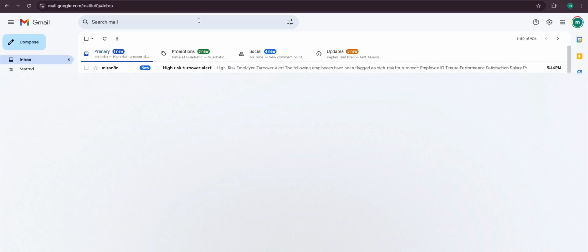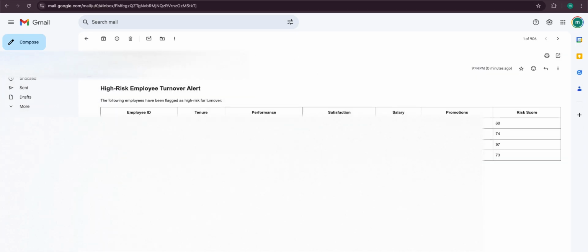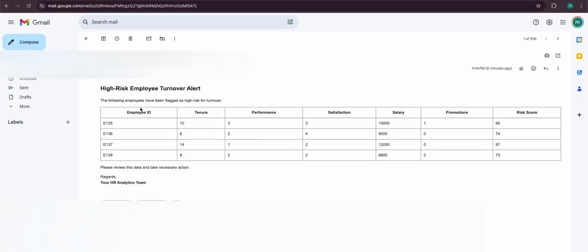I think we have got our email. Yes, we have got our email and we have got all the data. So we have added around 5 employees, and for 4 of them, we have got the details along with their risk score, which is greater than or equal to 60. For the first employee it is 60, for the second is 74, 97, and 73, wherein the risk score for all of them is greater than or equal to 60.